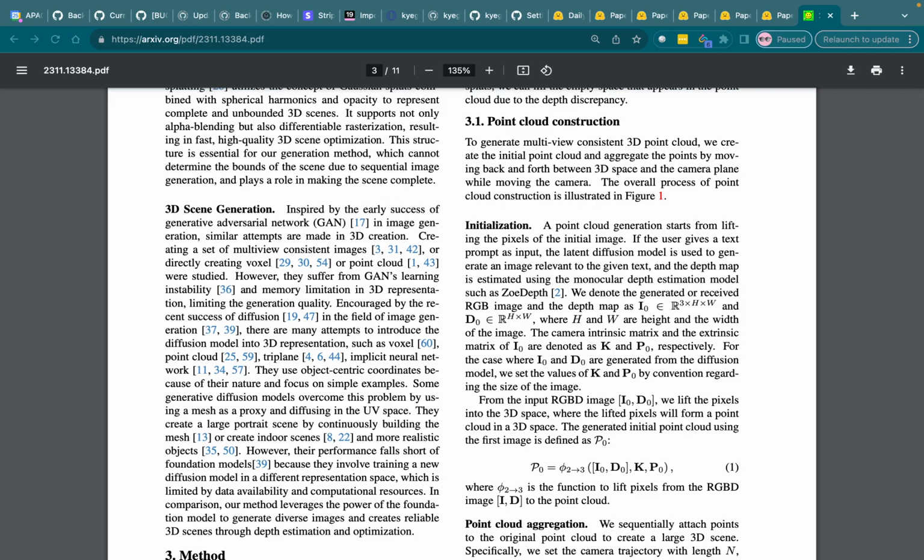And I just want to say that we discovered Gaussian splatting in August, and this is November.